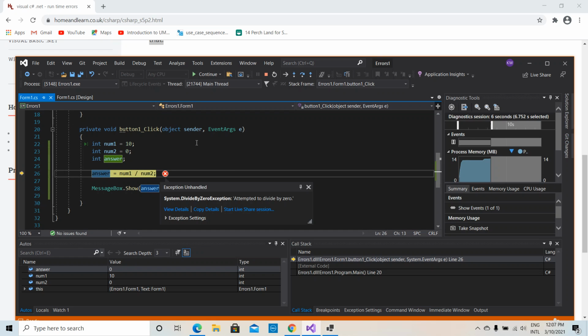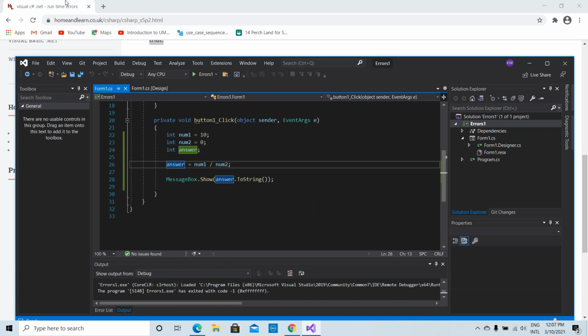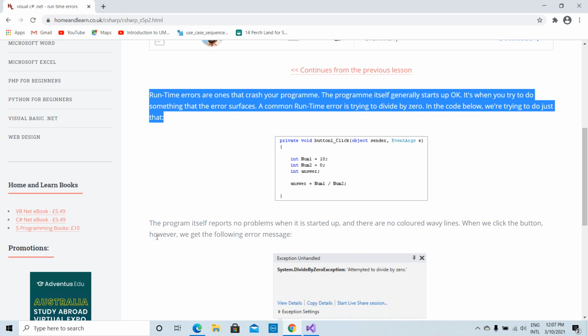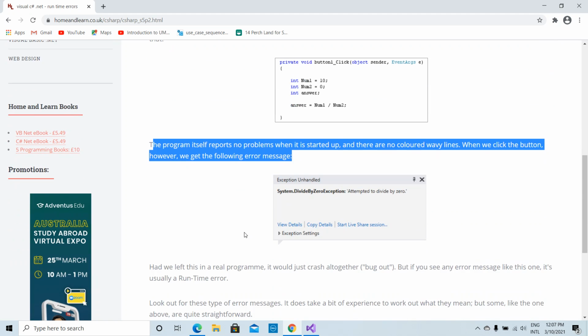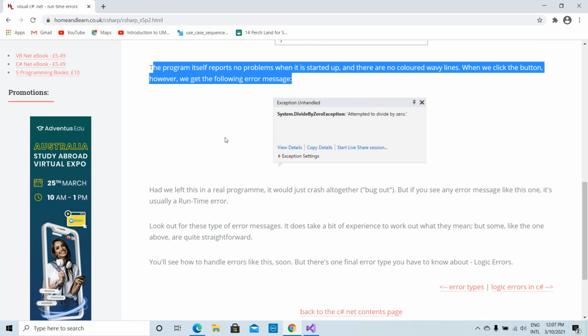This kind of error is called a runtime error, because your program starts up without any problem, but when you try to do something, this kind of error will occur. The program itself reports no problems when it is started up, and there are no colored wavy lines. When we click the button, however, we get the following error message.